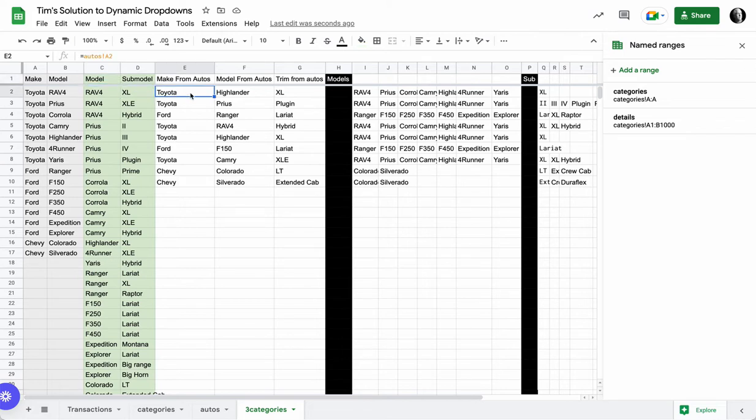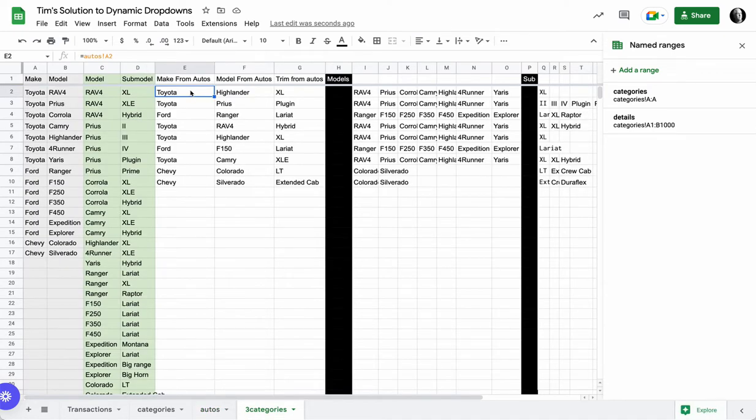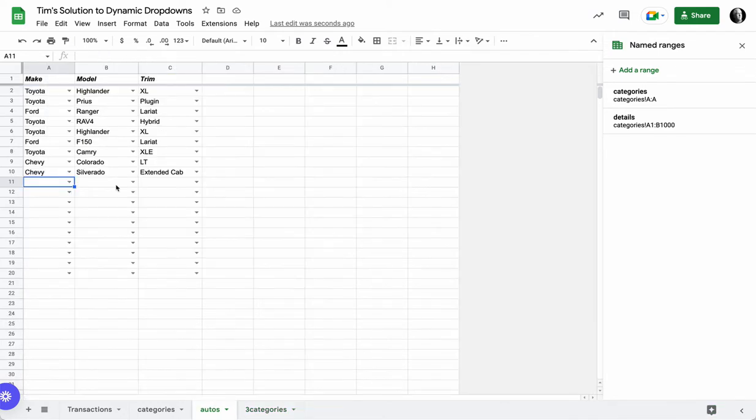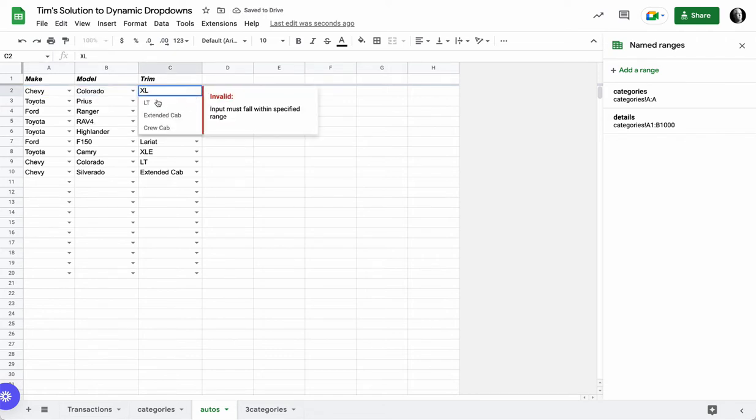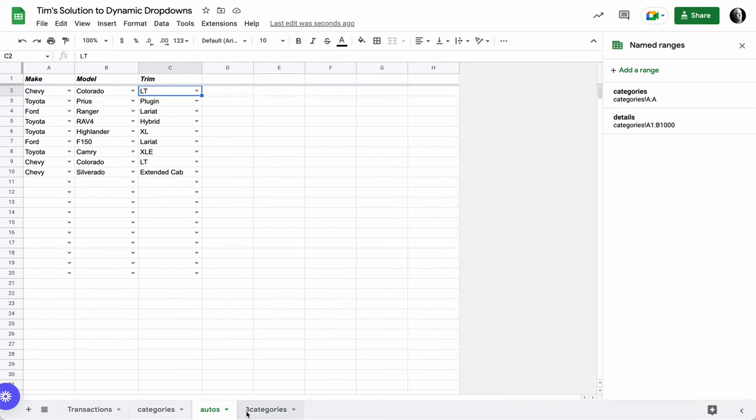And then here, what we're doing is we're pulling the data that is selected on autos. So in A2, I've selected Toyota. You can see that I'm using that word Toyota. If this had been selected as a Chevy, notice it's going to break my model, and I would switch to a Colorado, and that's going to break my trim, so I would switch to LT. So both this and this are looking at whatever is selected from the autos tab.